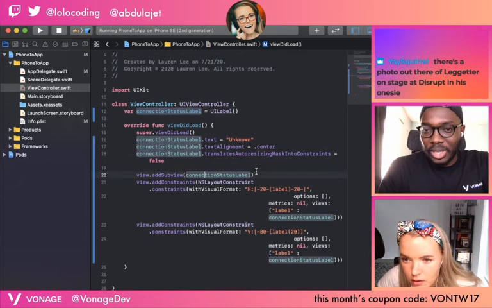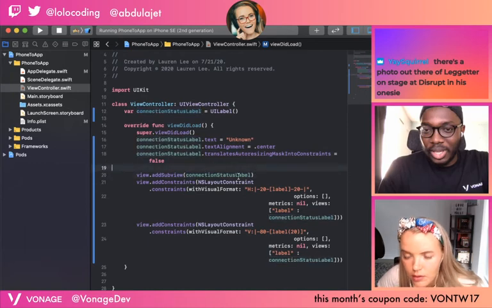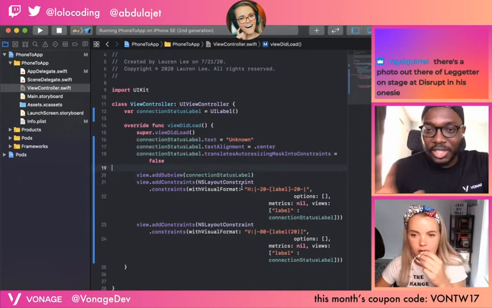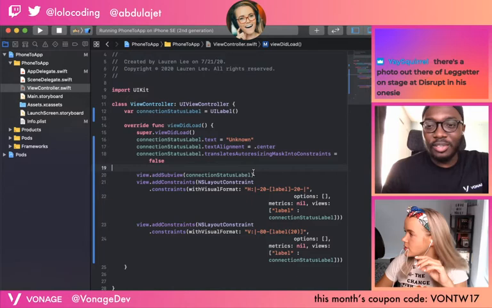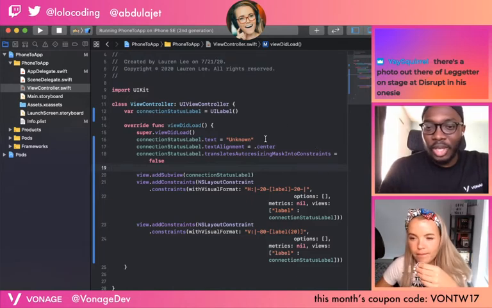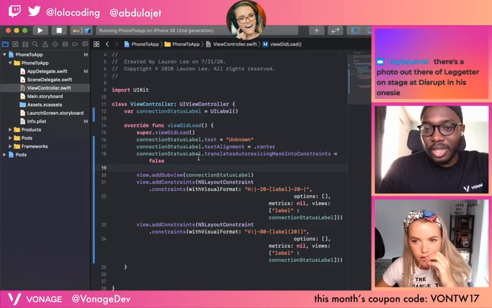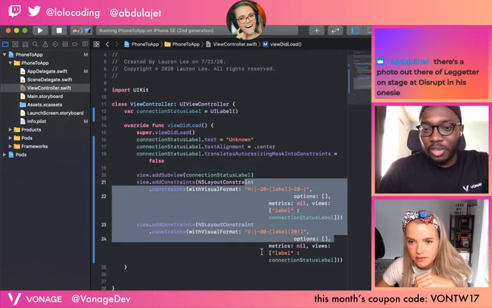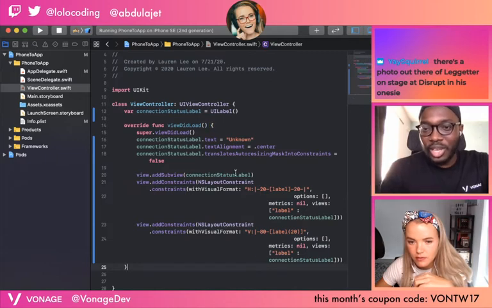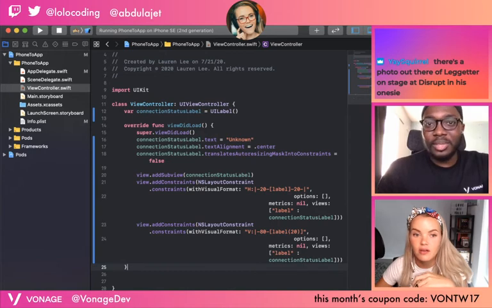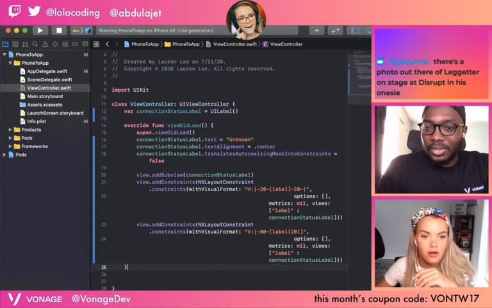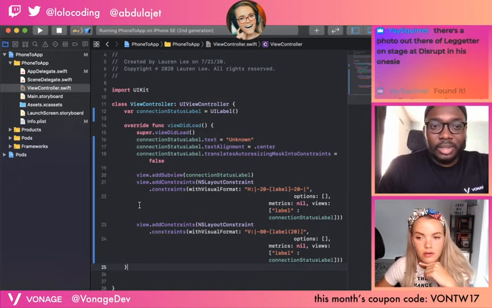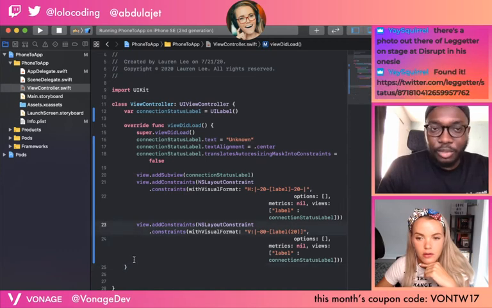There are many ways of laying stuff out on a screen in iOS, and we're using Auto Layout, which is what the last two lines are doing. But if we don't turn this off, it tries to do that kind of stuff for you, and we don't want that. Definitely not. Then the line before those last two is view.addSubview.